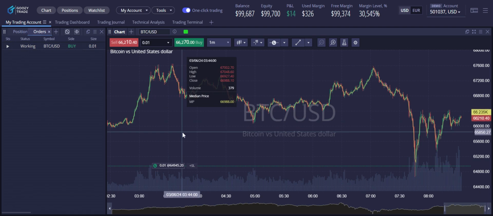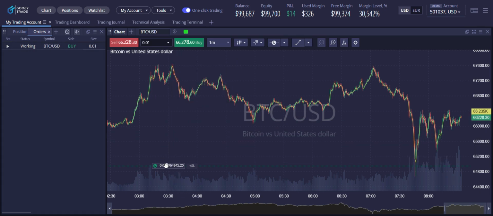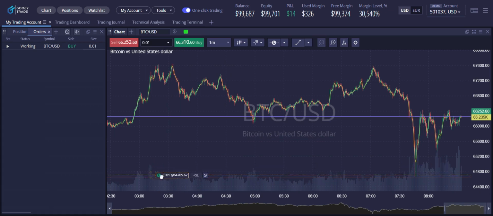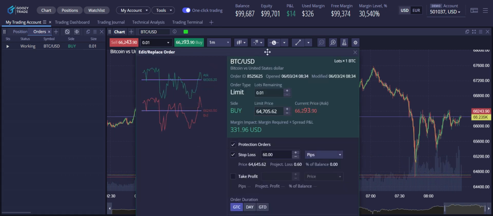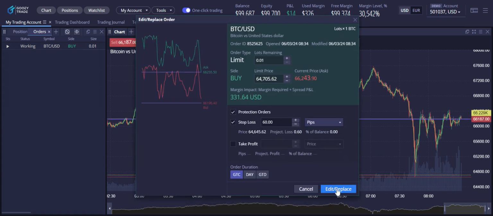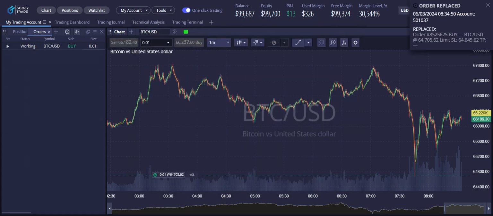If I want to move the order, I'm able to do that directly from the chart as well. If I just select my cursor over the order here, I can move it either up or down inside of the market so that I can move it as things are moving around. I will get the same confirmation order, and then I can send it there. And now that order has been successfully moved.